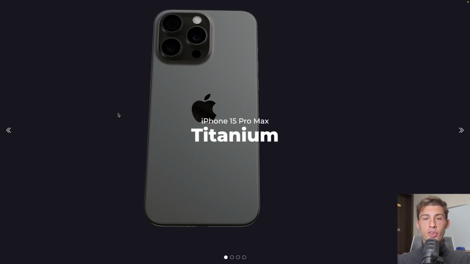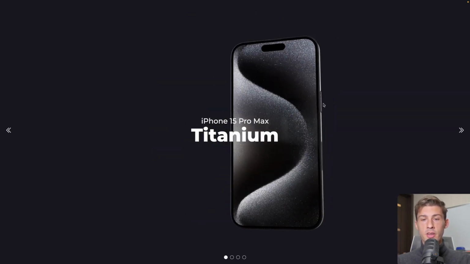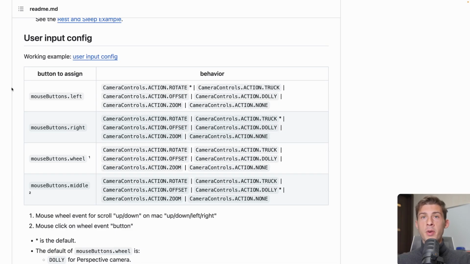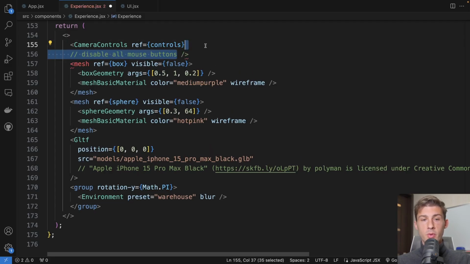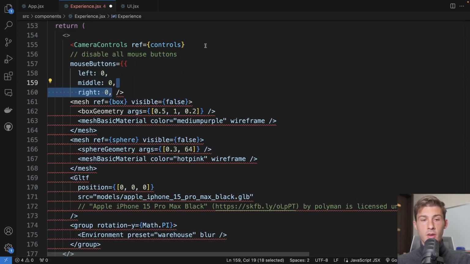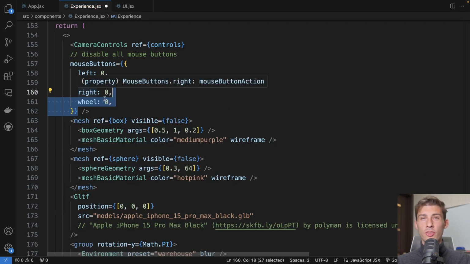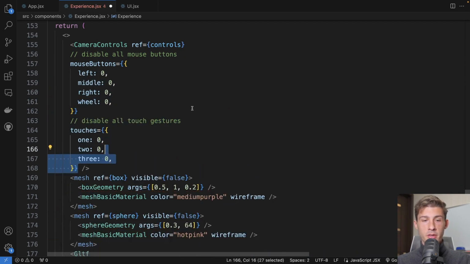To finish our project, we don't want to let the user still rotate and move the camera. With camera controls, you can define for each button, so mouse button left, right, or the wheel, what action it will perform. So either it will rotate, truck, offset, dolly, but we will define all of them to none. So it's working for the mouse buttons, but also for the touches action, so on mobile devices and tablets. What we want to do is to disable all mouse buttons, so we set all of them to equal ACTION.NONE, and same for the touches events.